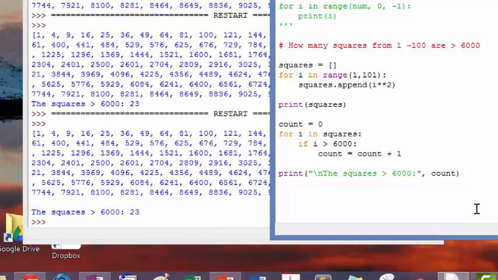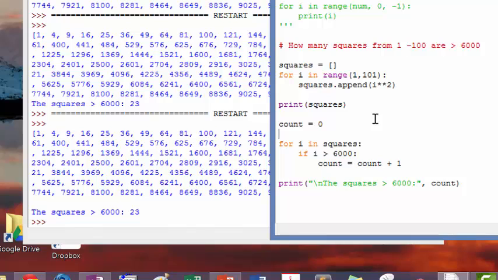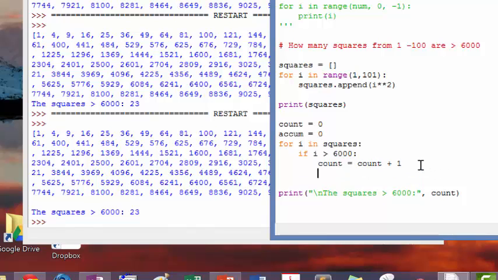But going into what I was going to say, what if I wanted to also print out the sum of all of the squares that were greater than 6,000? Then I would use a variable we call an accumulator. And what we're going to do is if it's greater than 6,000, we're going to make the accumulator equal to accum plus, what do we add?